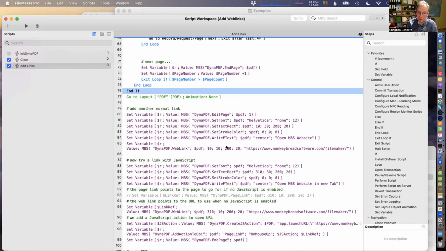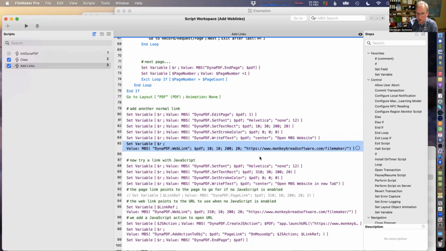So we can make a normal link here, like above. So we can set a font, text area, color, and then we write some text there, and then we make the text clickable. So this is how you would place a link on your pages. Like, let's say you're writing your invoice or whatever, and you want to add a clickable link with your URL, company name, or whatever on every page. You can just loop over the pages and do this.